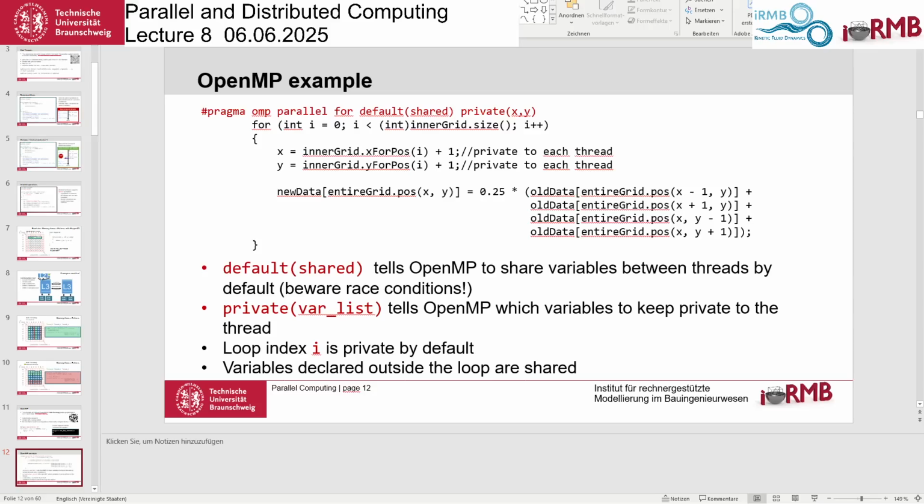So let me briefly go back to this, the same code that we've taken out, and here a few explanations. Namely, this default shared is telling the compiler what it is supposed to do with the inner variables here. So variables that are outside of that scope, the scope of that for, the scope of the for is indicated by these two brackets. So all variables outside this are shared variables.